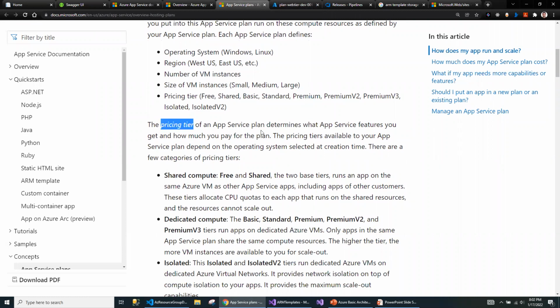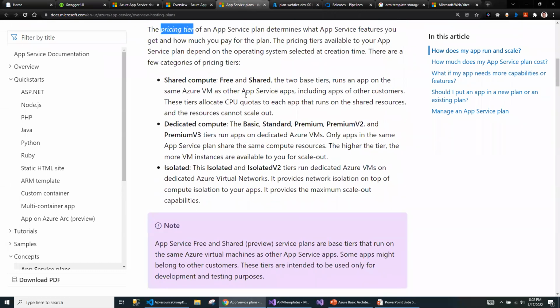The pricing tier basically determines what app service features you are actually looking for. Accordingly, you can select whether you want the standard compute, where if I'm just doing a POC kind of thing, it's okay to have the free or shared. But if you are putting in a test environment, I would recommend this. And if you are going for an isolated environment, this is where the app service environment comes into the picture. App service environment again has 3 versions. We already talked about app service environment in detail in earlier videos.